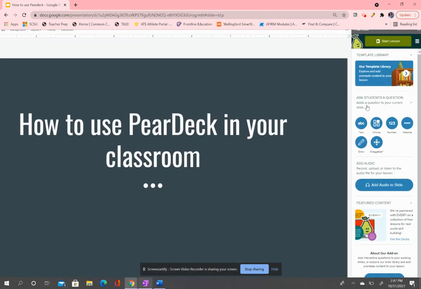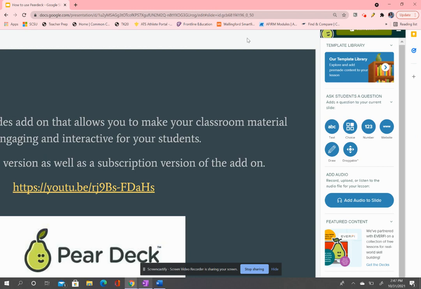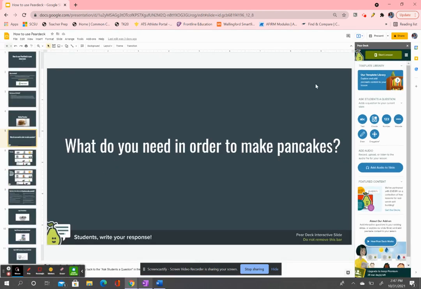So this little, I'm going to zoom in, this box right here is your creativity box. So this is all that Pear Deck offers to make your slides interactive. So you have text, you have choices, number options, website links, the students can draw, make things draggable, whatever you really want, Pear Deck can do to make your slides interactive. So let me just zoom out of this.